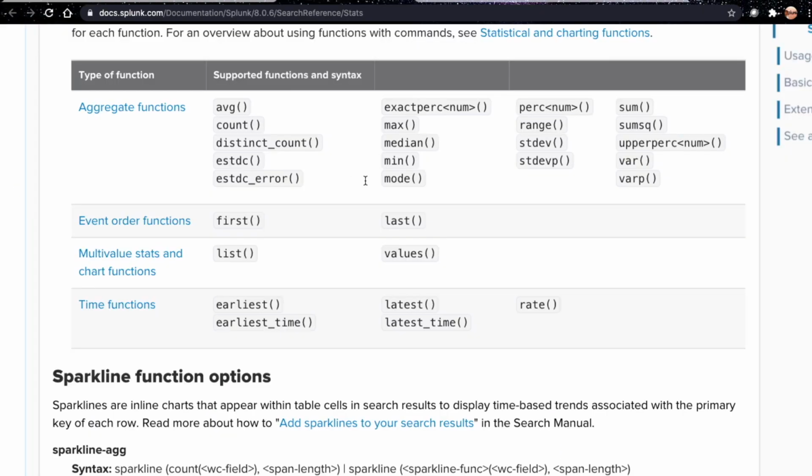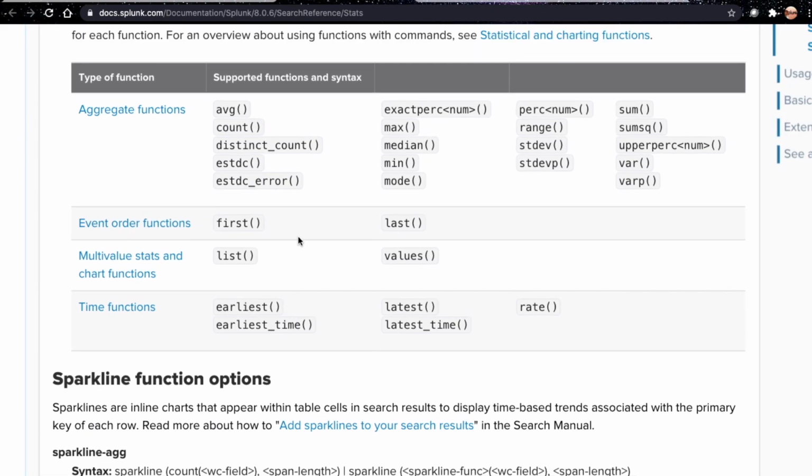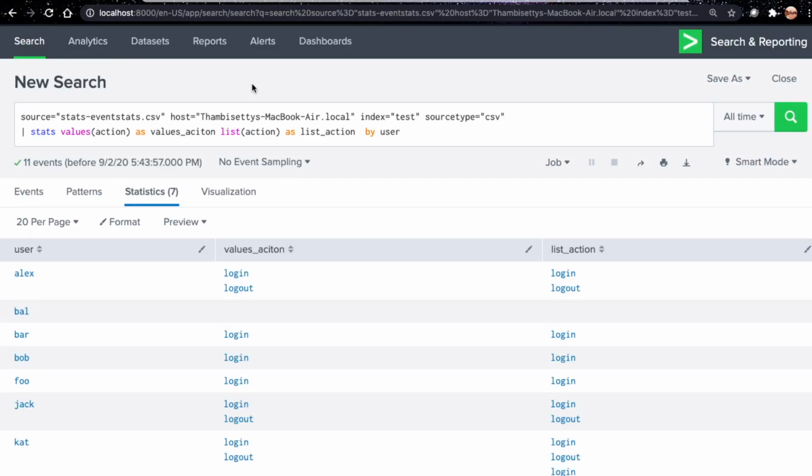So I think I have covered most of the functions here. These are the main functions used in Splunk when it comes to stats, chart, or eventstats.